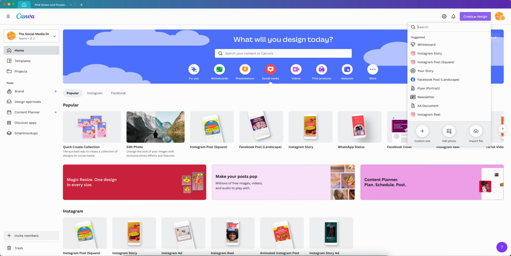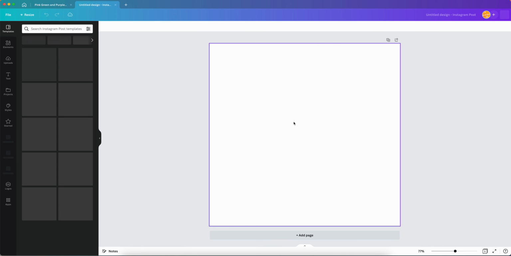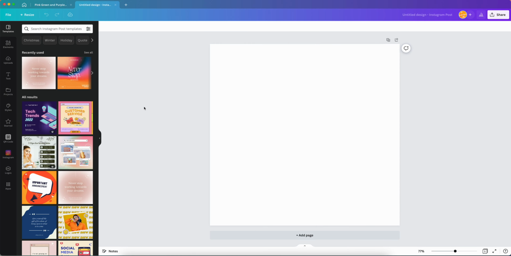Up top, I'm going to start with create a design. And just because we are doing the basic class today, I'm going to go with a regular square. You can't go wrong with using a square. It goes on every single social media site. The square is normally just my go-to post size.